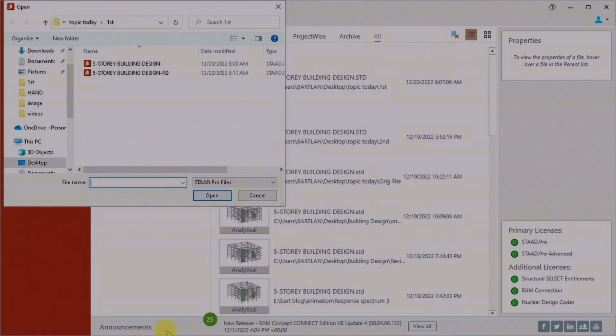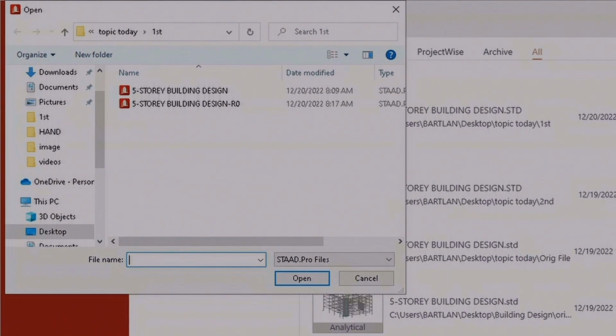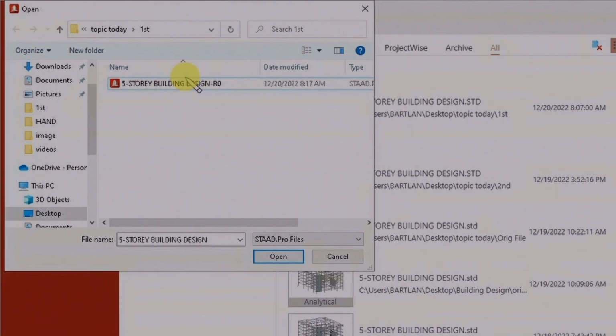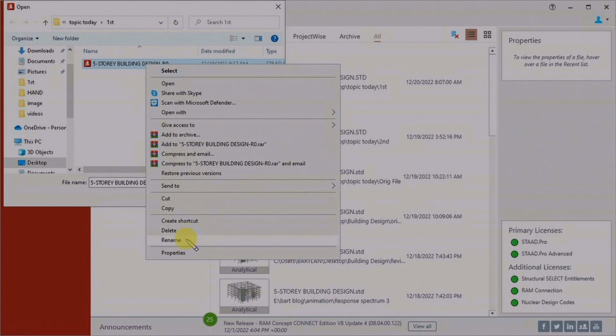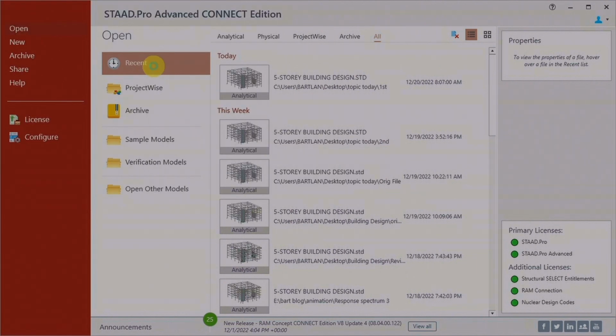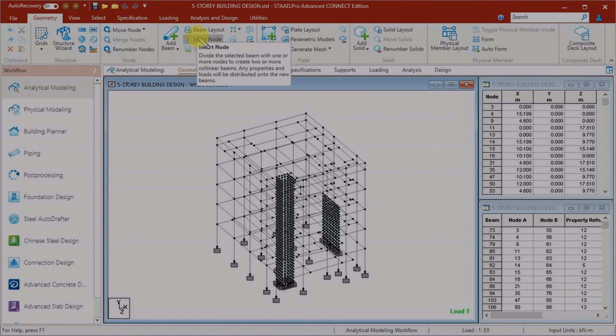In opening the STAAD file, we will notice another file here. This is the previous version and this is the updated version. We can erase this old version by clicking and pressing the delete key on our keyboard. And this new file, rename and remove extension name. That's it. Then double click it to open. Then run the analysis.